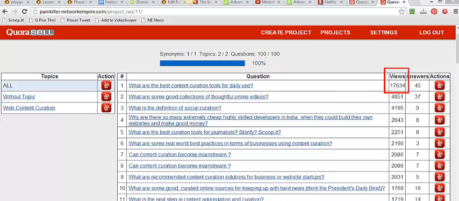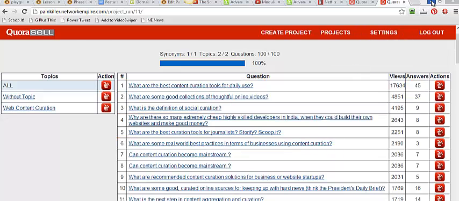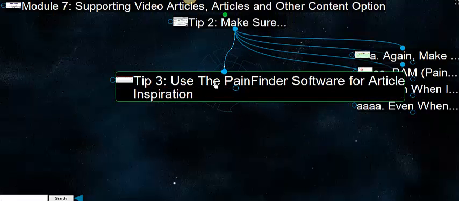Okay, rather than having to poke through Quora, we're going to bring in some forums as well and a whole bunch of other pain things in the next versions. But this is really great. So the number one question tied to the keyword curation on all of Quora is, what are the best content curation tools for daily use? 17,000 views and 45 answers. That's pretty big. Okay, what is the definition of social curation? These are great questions, and they're not only good to answer, but they're also good that you need to know them as an expert.